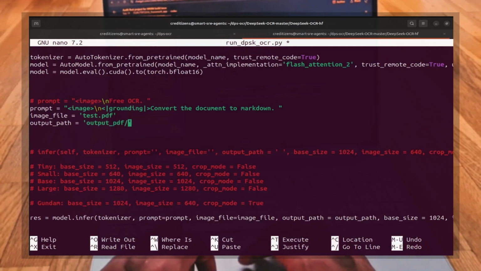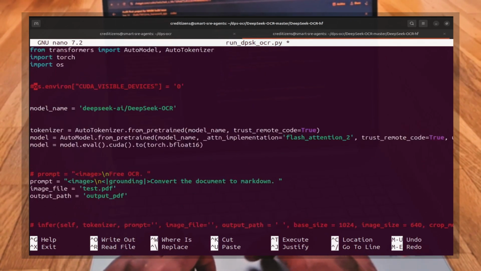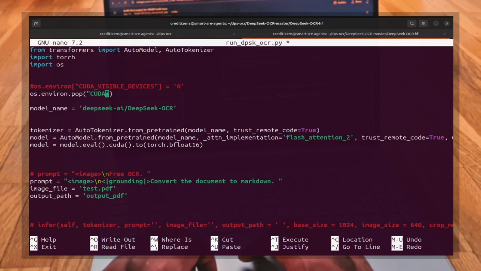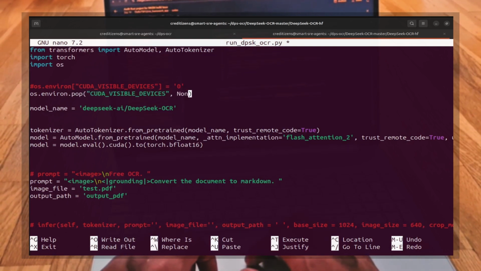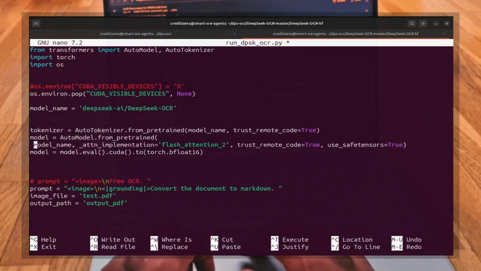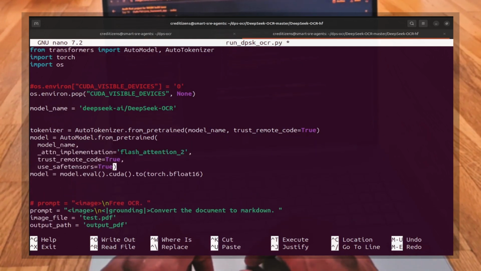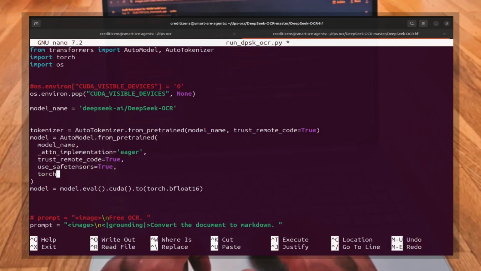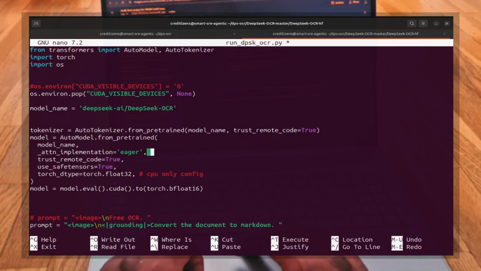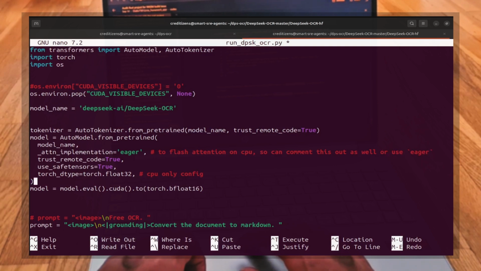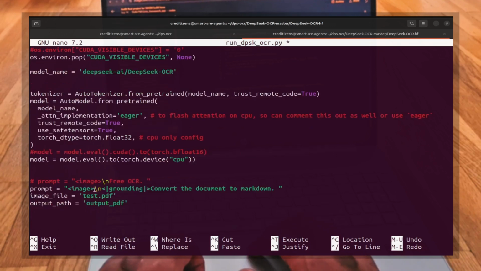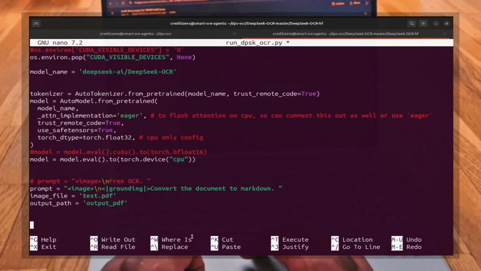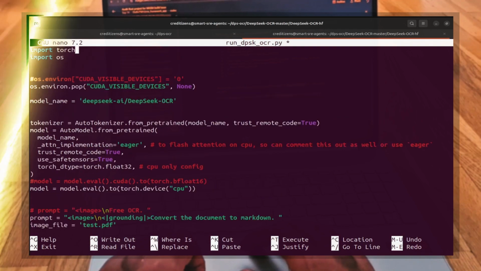So you can put the image file that you want. You're going to deactivate whatever is CUDA. CUDA means GPU, so we want only CPU. For attention, you can add eager or you can just comment it out. The torch type, you can set to torch float32 for CPU only, so you can't use 16 or 8. And after for the model here, you just call eval and move it to torch device CPU. That's basically what you need to do to change your file.